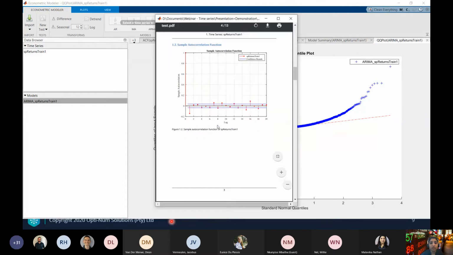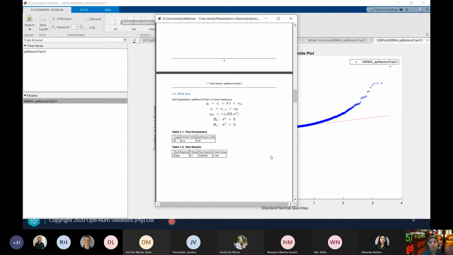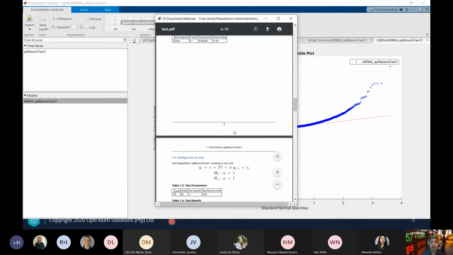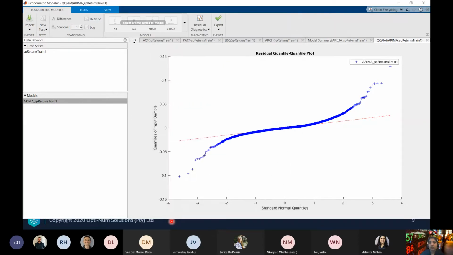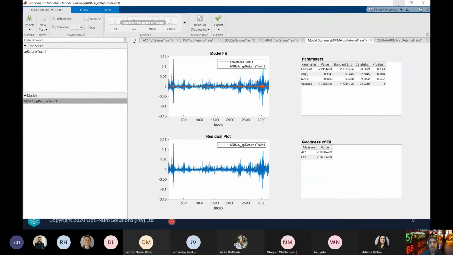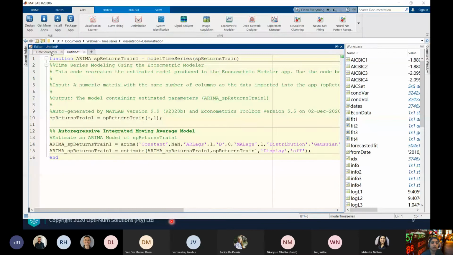If I scroll down, the autocorrelation, the partial autocorrelation plots, the tests that I've done, the outcomes, etc. So it gives you everything that you've done in the app itself. So let me close this. I'm just going to open the model over here, and then I'm just going to minimize my app for now. So let's go back over to the script.